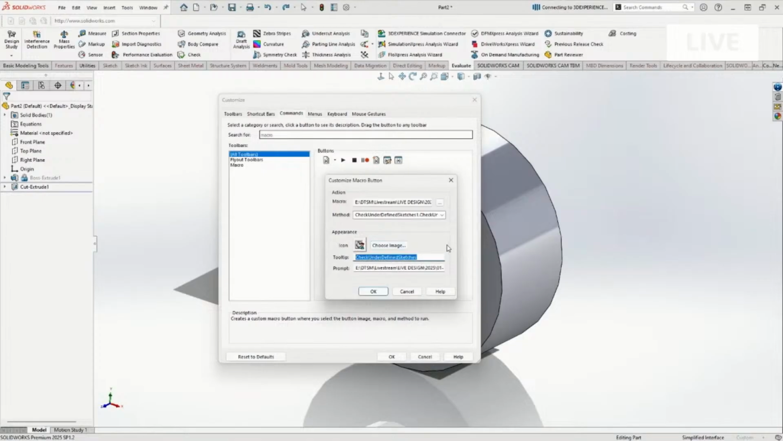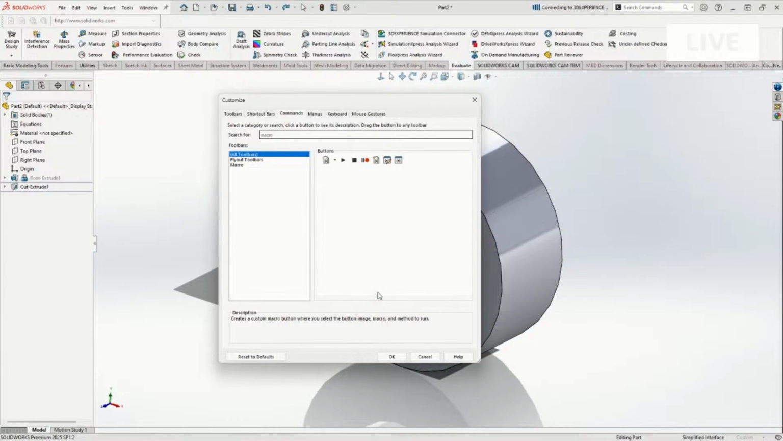So tooltip is the name, under defined checker, and then for prompt, let's see, checks sketches, checks model for underdefined sketches. All right, so there you go. There's our new feature in SOLIDWORKS.